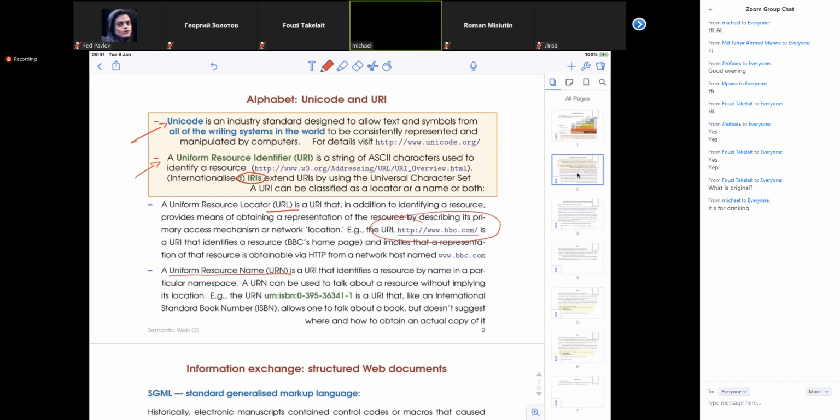Yeah, you can click on the link and get to the BBC webpage. Uniform Resource Name just gives an identifier, a unique identifier like an ISBN number, but without providing any way of actually getting the resource. So that's easy, and this is how we'll proceed.